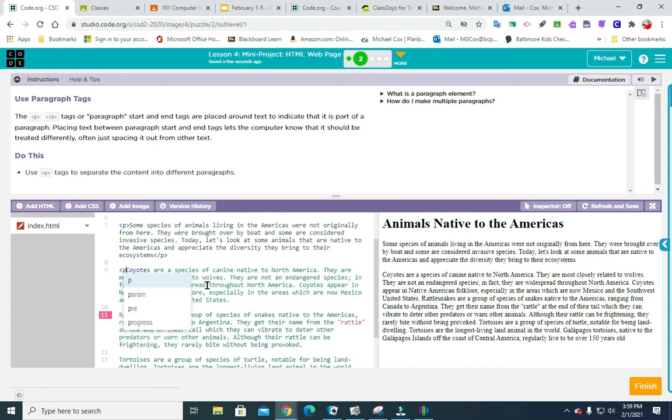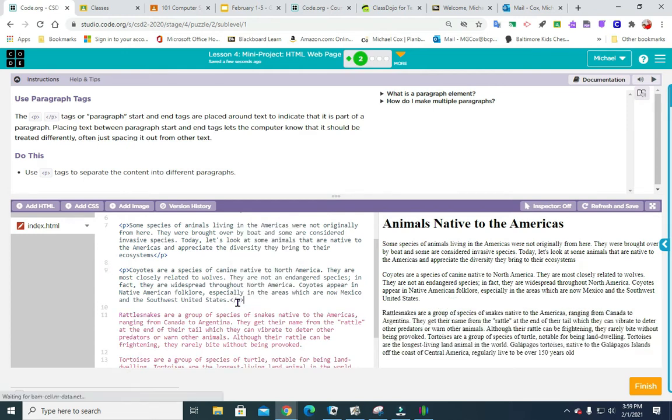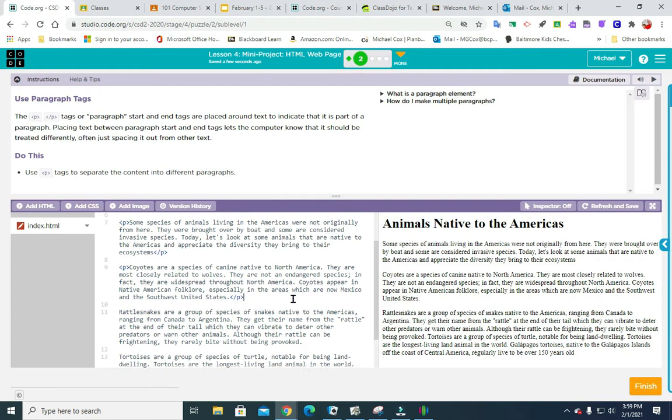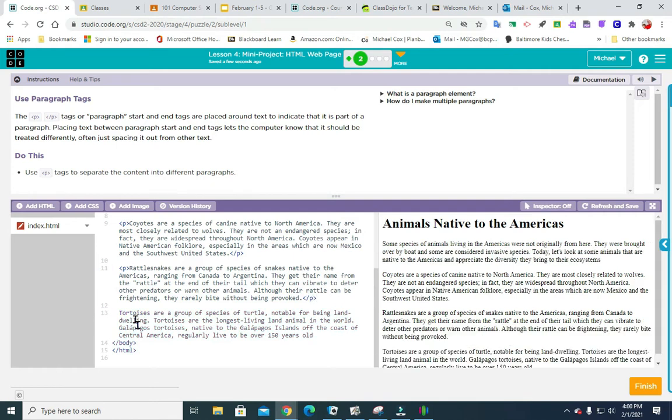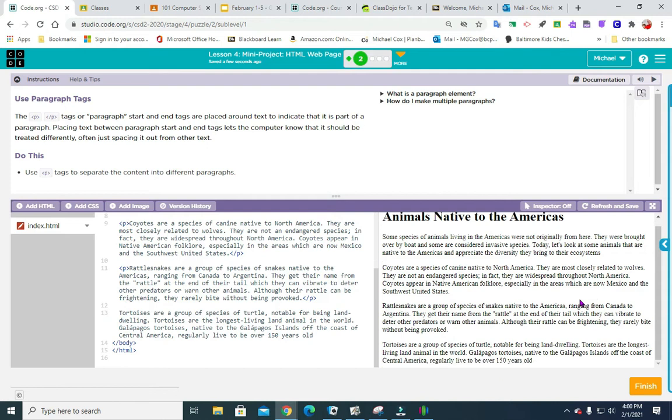Just practice putting that paragraph tag in, understanding what its purpose is. Now I have 2 paragraphs separated. Now I'm going to go to rattlesnakes. Okay, and make sure you do the last one. Even though it looks like it's all separated, we're going to make sure we do it correctly.